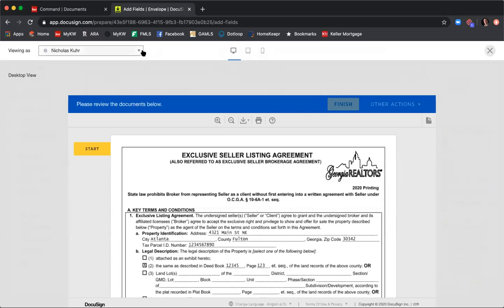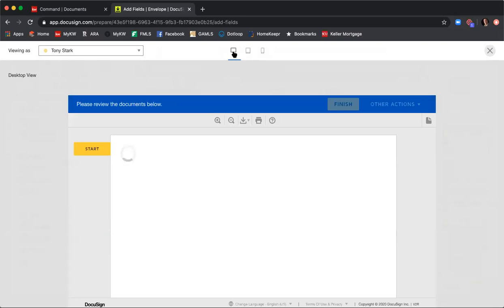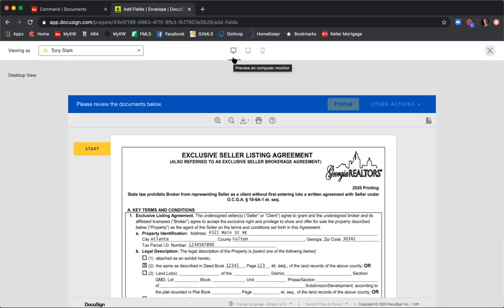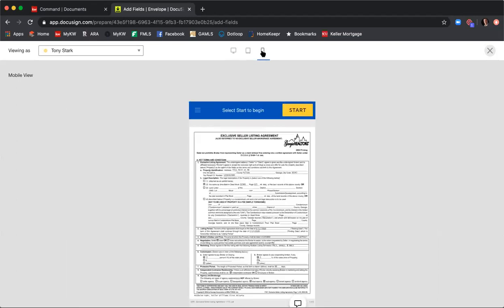So I'll go up here to the top left-hand corner and I'm gonna select Tony. That way I can see what it's gonna be like when Tony goes to sign this. And then also up here in the center, you can see it's going to default to what his signing experience will be like on his computer. You can look to see what it's like on a tablet or on a phone. So you can see it's going to be really hard for him to read it on a phone. So I recommend a computer.